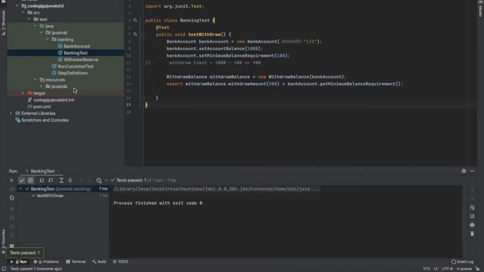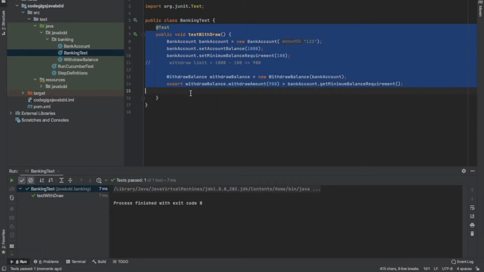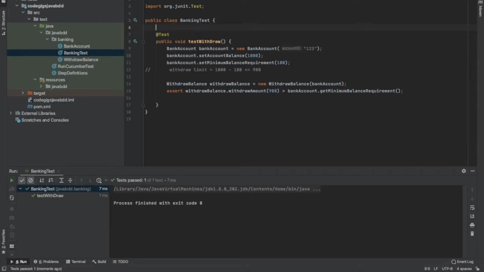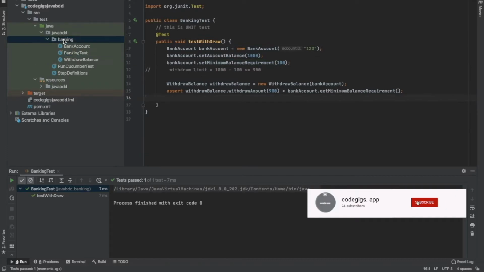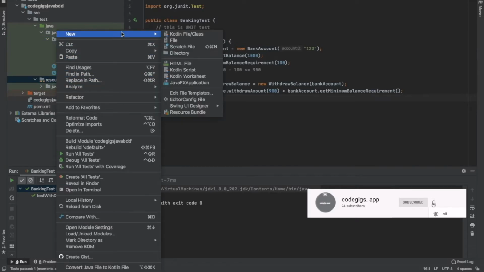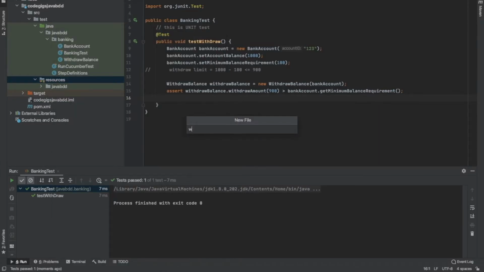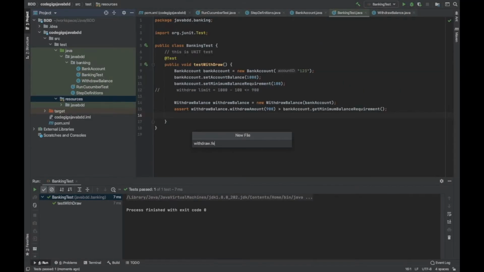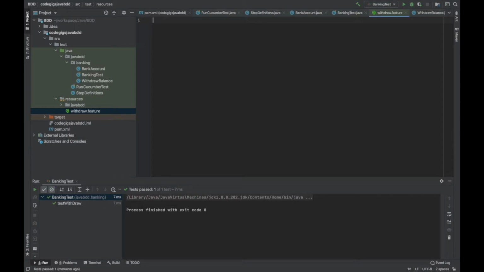Okay, now if the product owner asks for the behavior testing or the feature testing, a unit test is not going to work. And in that particular case, what we need is basically writing a feature test, which we call behavior driven development. So to achieve behavior driven development, we are going to be creating something called a feature file. And the feature file would be created inside the resources directory under the test directory. So let me make it something like withdraw.feature, and withdraw.feature is going to be defined here.